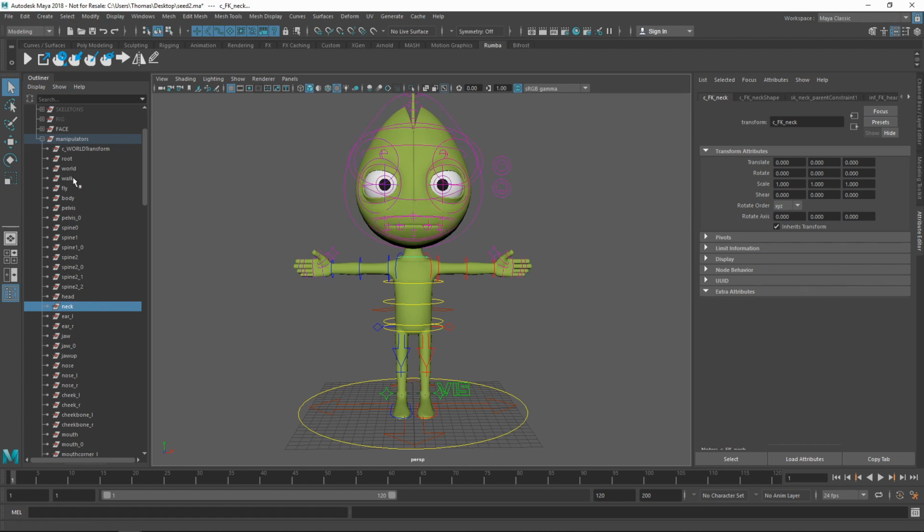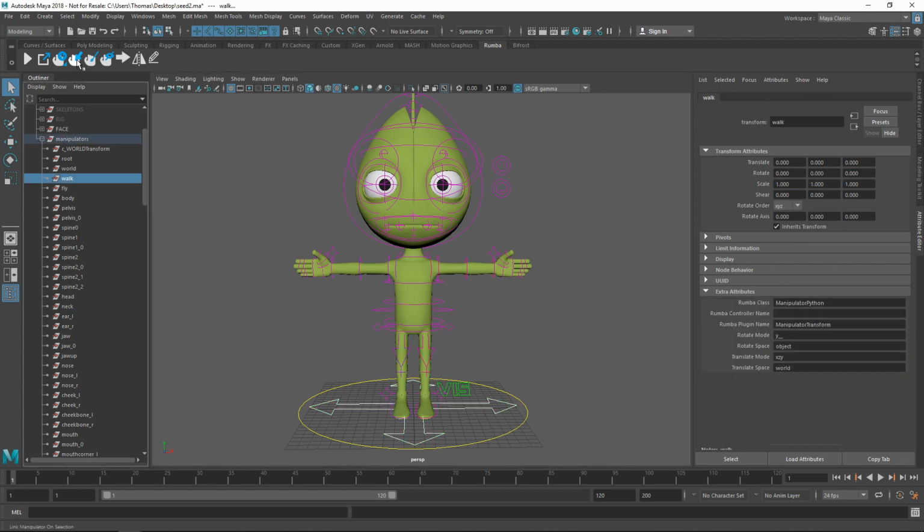And let's do the walk, for example. Here we go. Doing this, you'll see that some manipulators are more specific, like the arm manipulator or the hand manipulator. Please go check the online documentation to learn how to configure them.